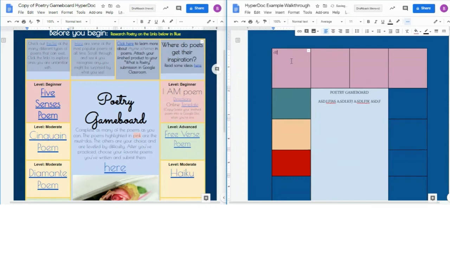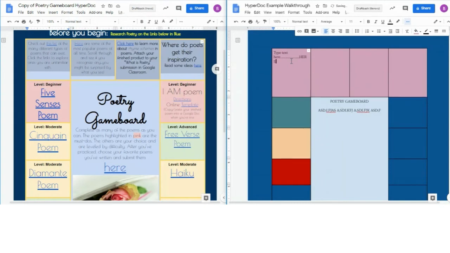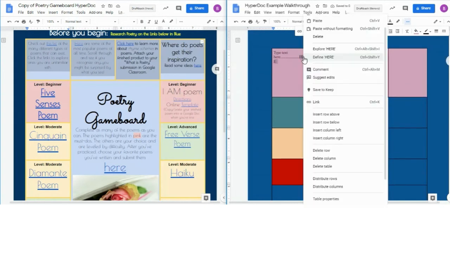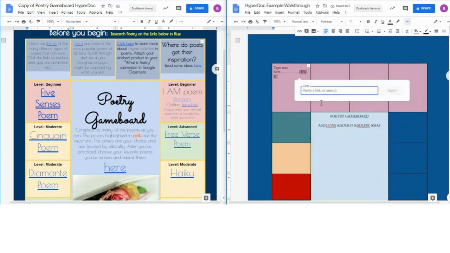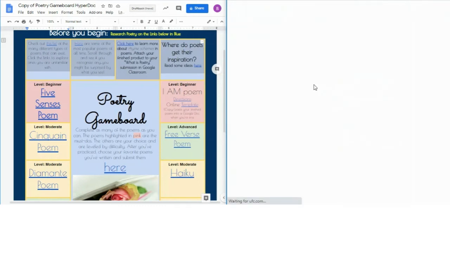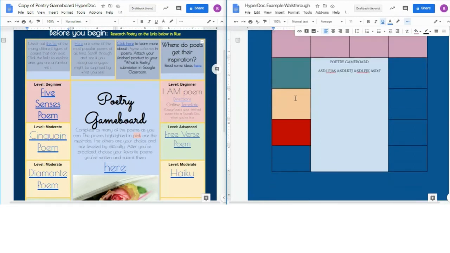And then if I want to link something, I will just capitalize it, highlight, right click, link, and then I would go to ufc.com, something like that. Okay, so you click on that, okay, and then it'll take you to the UFC. All right, so again, it's very simple.